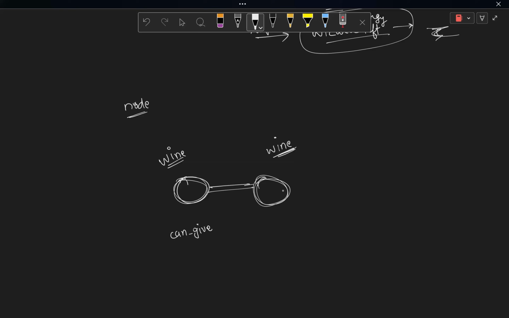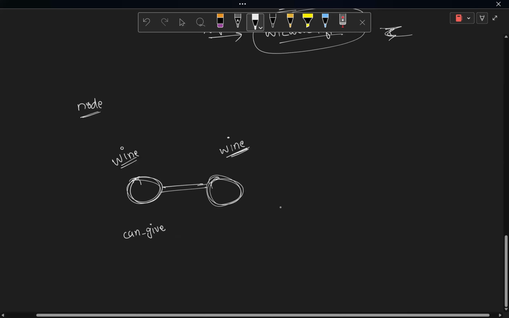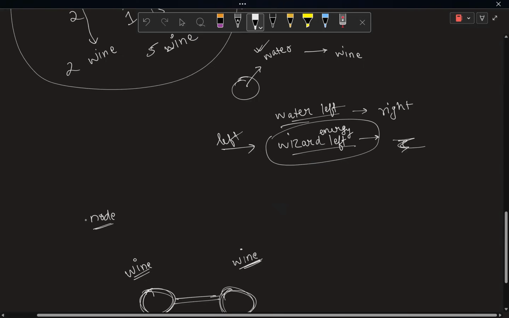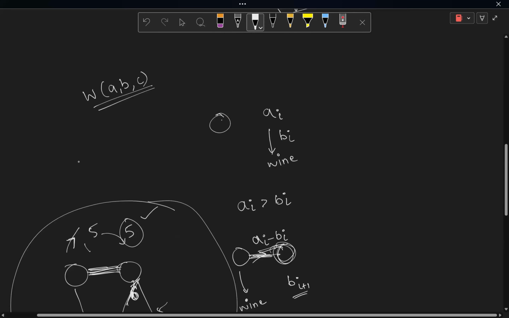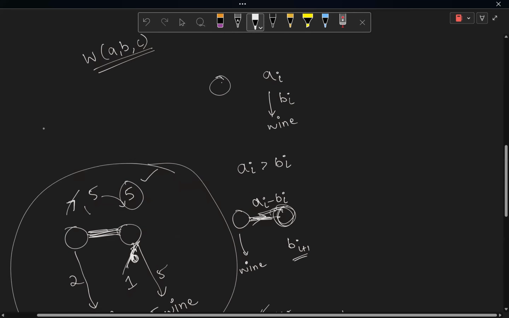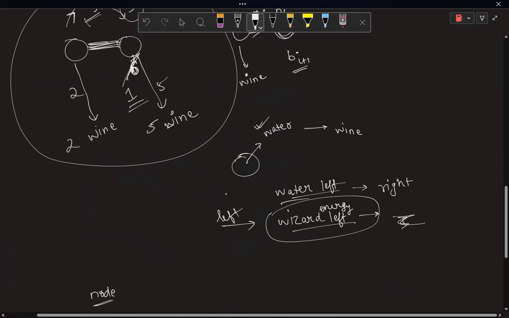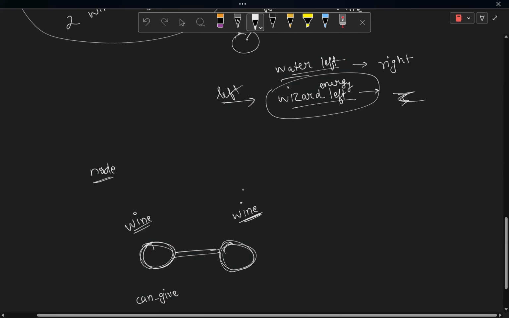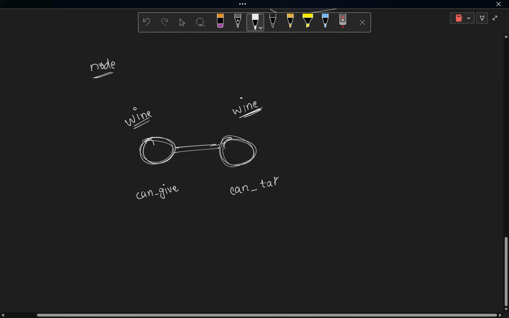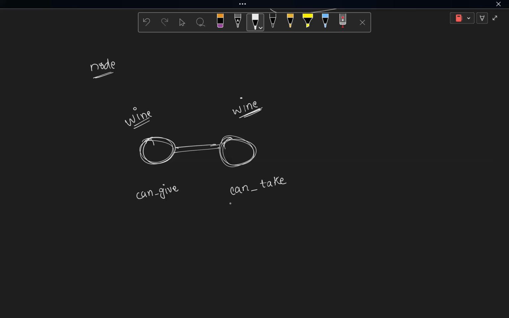And this water tower, like we are talking about these two water towers right now, this water tower had some water which it could give on the right side, and this water tower had some wizard energy left. So this water tower can actually take some water and create it into wine. So maybe I can name it as can take.